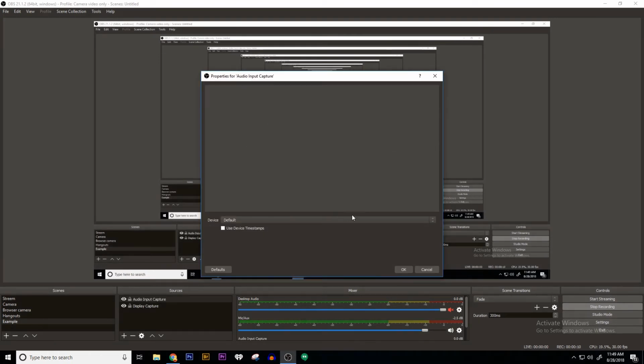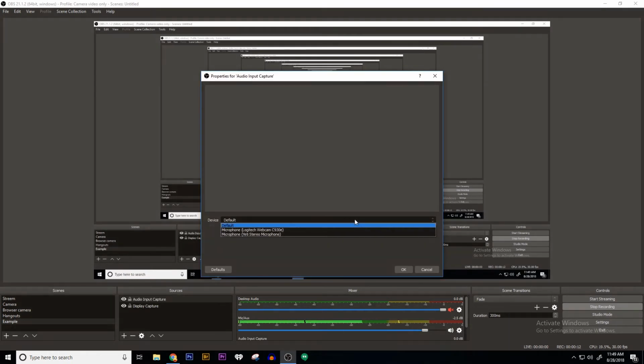So let's just click the audio input capture. Now you can choose an existing one, but let's create a new one. Come down here to device. If you only have one microphone attached to your computer, then it's going to automatically choose it. I actually have one on my camera. And I have a Yeti external microphone that I spend a lot of money for. So let's use that one. And we just hit OK.